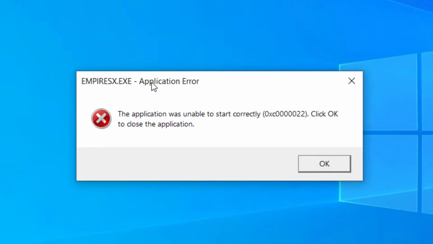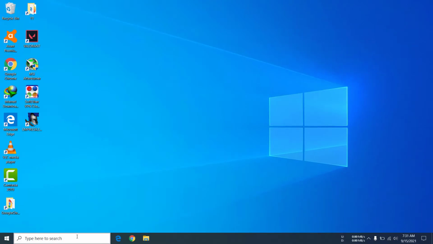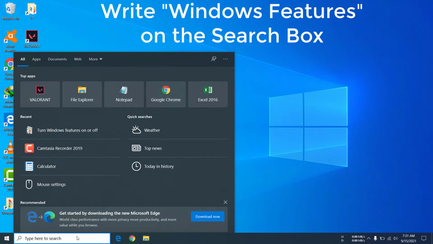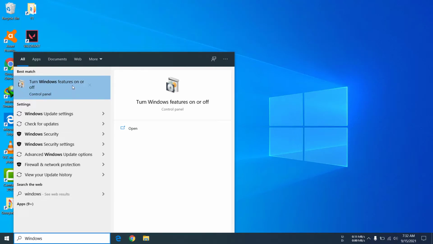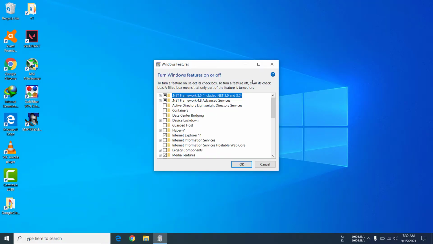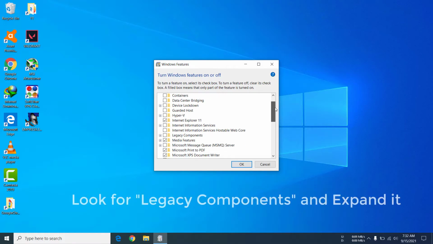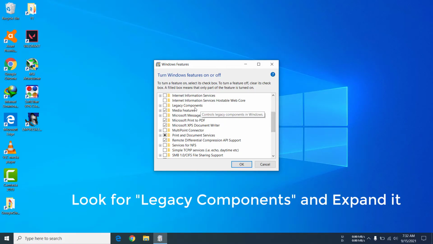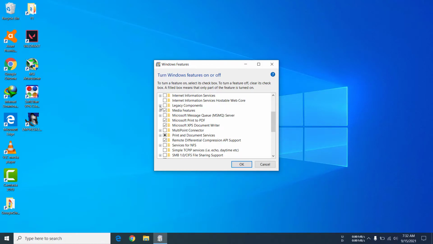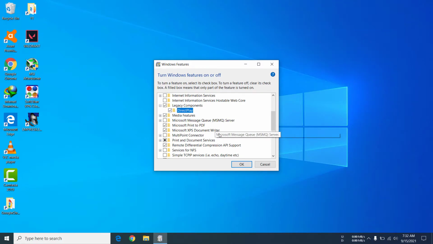So what I'm going to do is go to this search box and write Windows features. It has already come up, so I'm going to click on that, and then scroll down here and look for legacy components. Here it is. I'm going to click on this plus icon, and now we can see DirectPlay. I'm going to click on this and click OK.